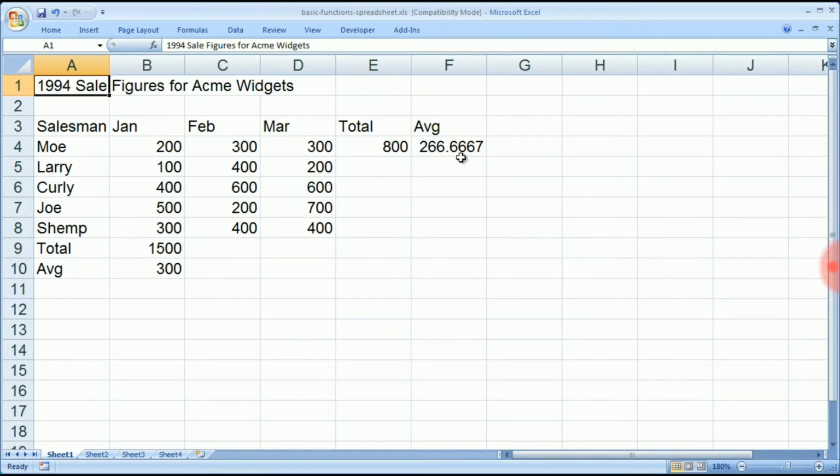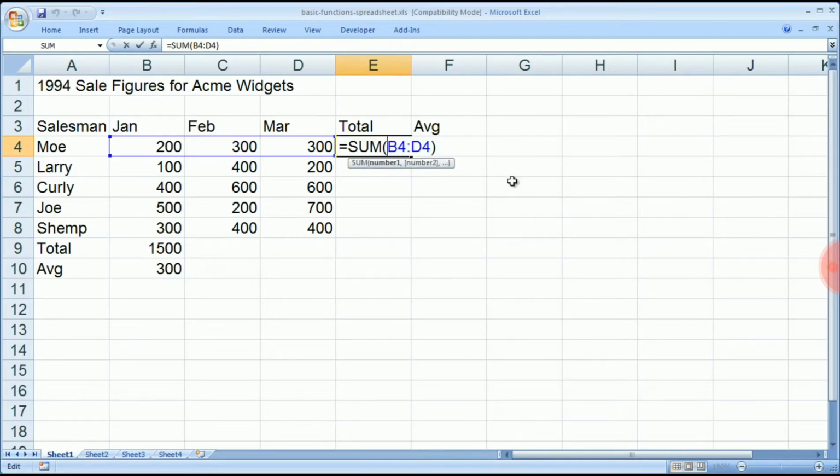It's now easy to autofill these formulas down. I'm going to click on cell E4, and that cell contains the total. You'll see here again, if I double click on it, it says equals SUM B4 to D4. We want to autofill that function down into the next four cells. So I'll click on that, and you'll notice there's a square box in the lower right-hand corner. If I point at that, my cursor will change.